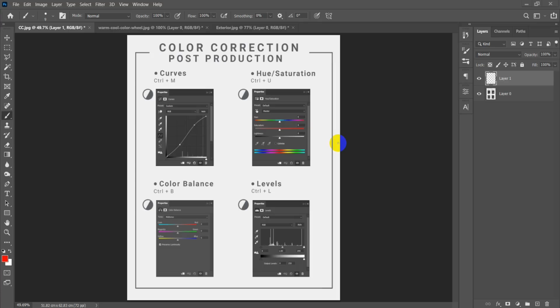Hello everyone and welcome back to another tutorial in Photoshop. Today we will be talking about color correction and post-production.